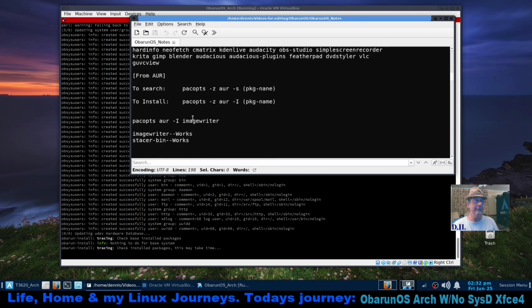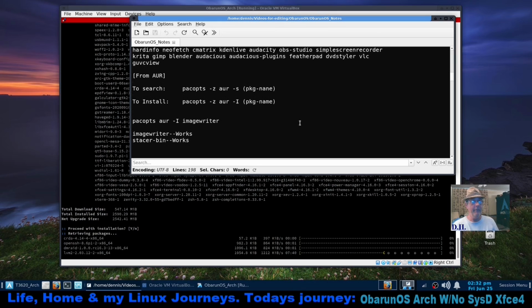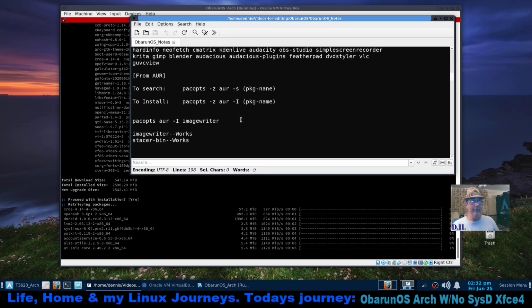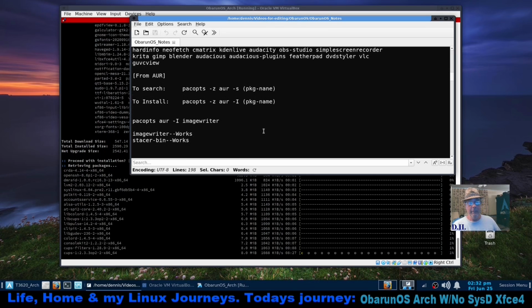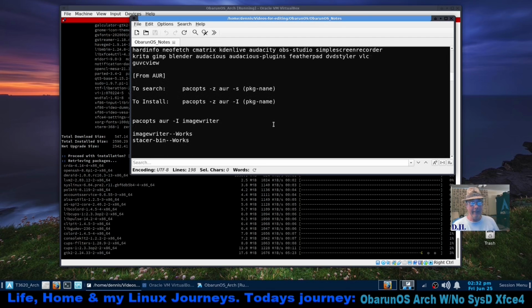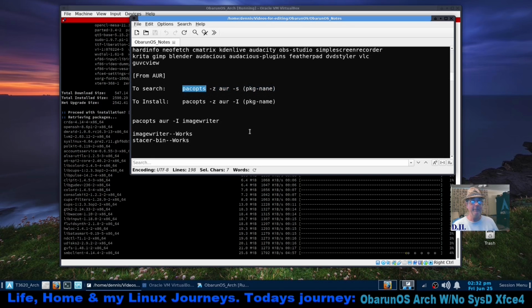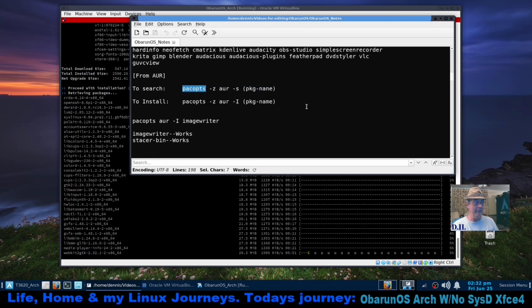And there is a system in place that will allow you to install, I'm not going to say all, I'm going to say, so far I've looked for ImageWriter and Stacer Bin, and those work. Etcher didn't work. It installed, but it wouldn't work. So there may be some things that you're not going to be able to install. But for me, I got ImageWriter going and Stacer. That's pretty nice. So you're not helpless about using the AUR just because you're SystemD free. And they have their own system here. It's called pacopts. And we'll go through that right now.